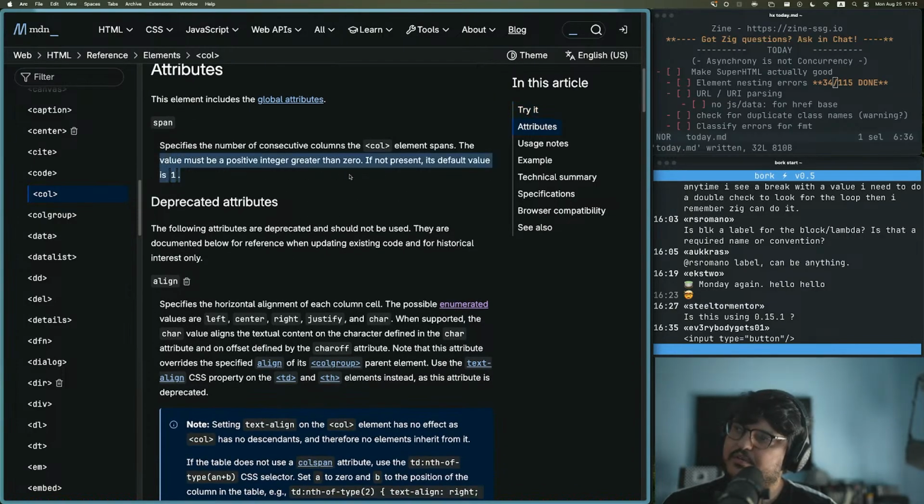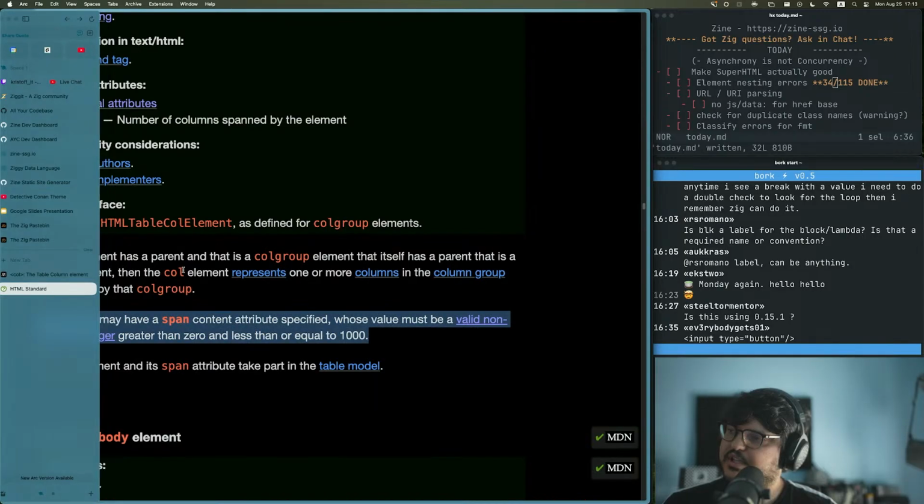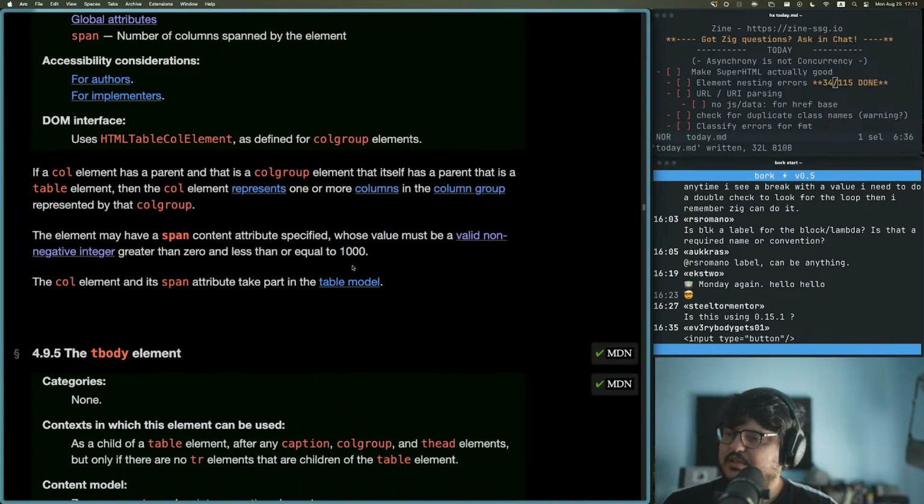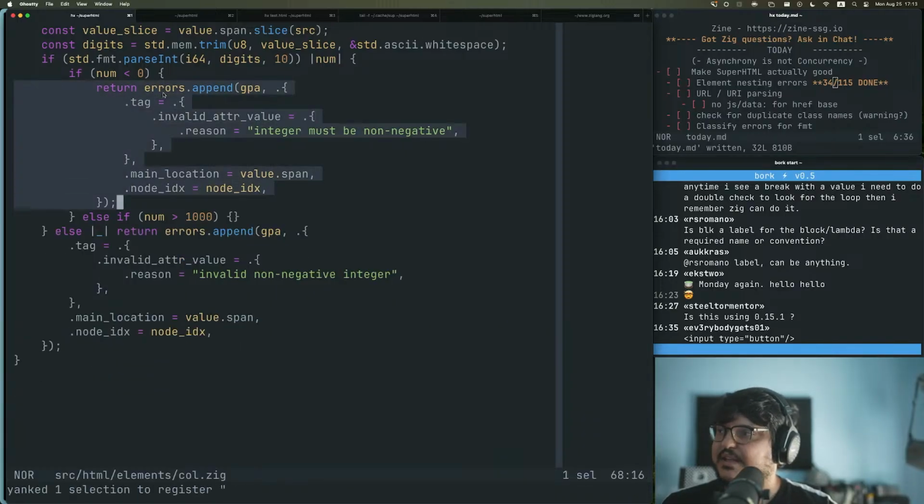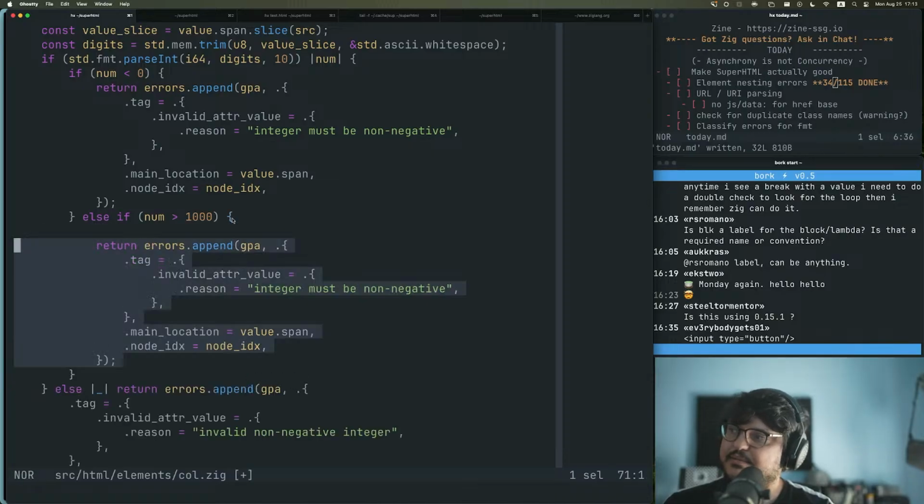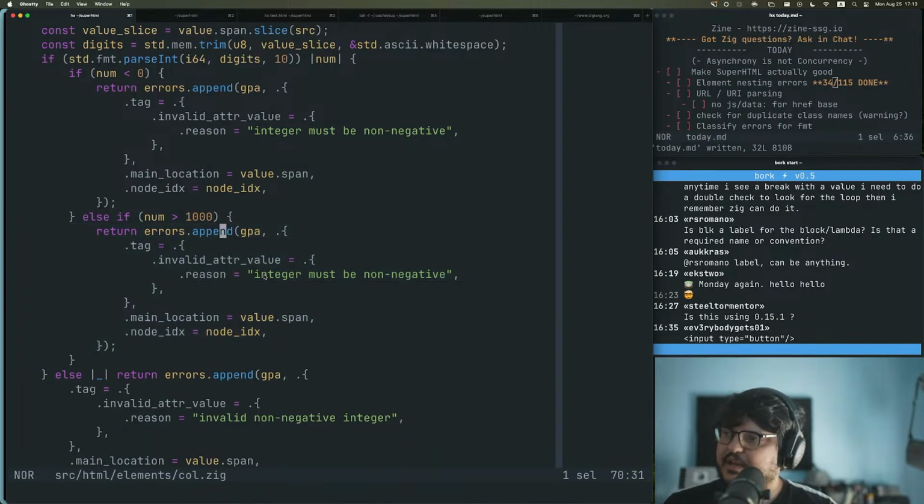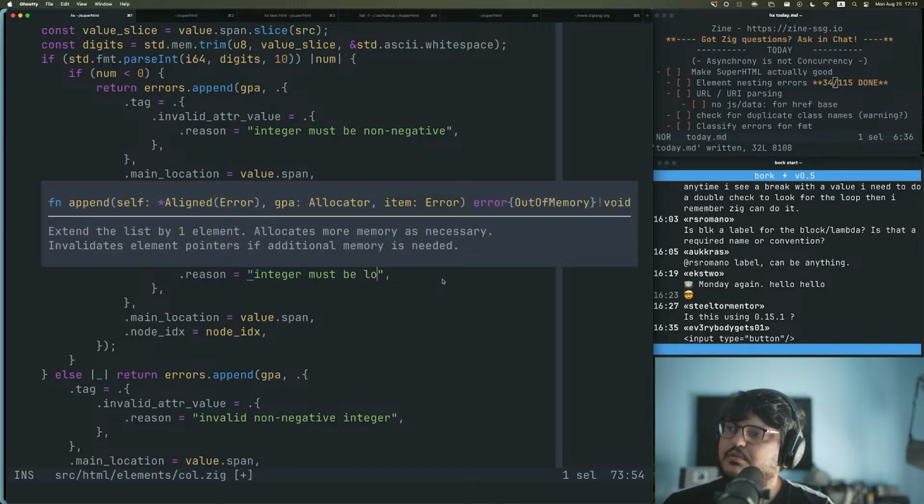Wait, its default value is 1. It does not say that it must be lower than 1,000, but here the spec says that it must be lower than 1,000. How much do you want to bet that nobody cares about the 1,000 upper limit? And that's like a horrible artifact of this disgusting spec. In any case, since we're here clowning, let's clown to the end. Valid attribute integer must be lower than 1,000.